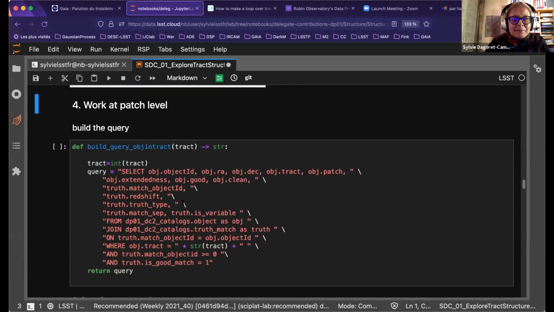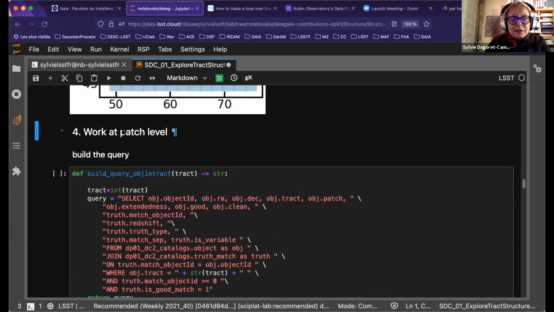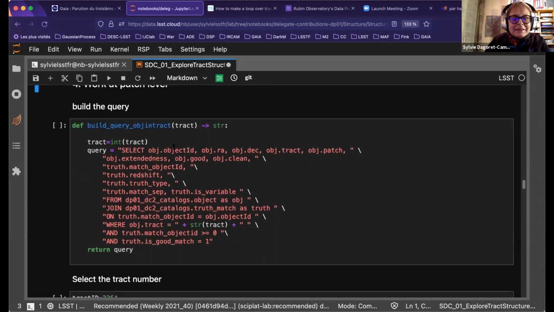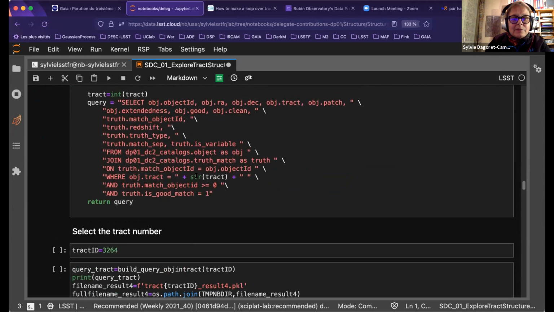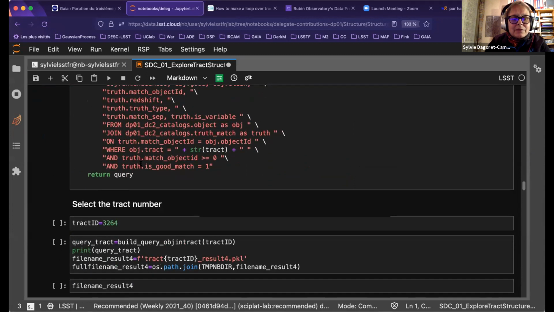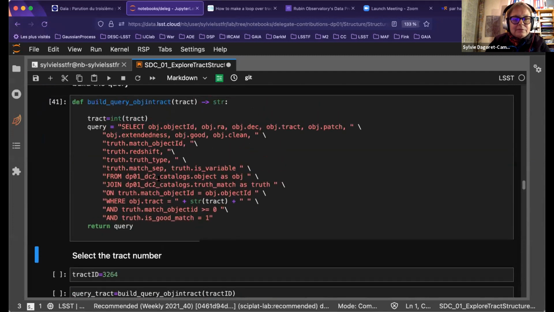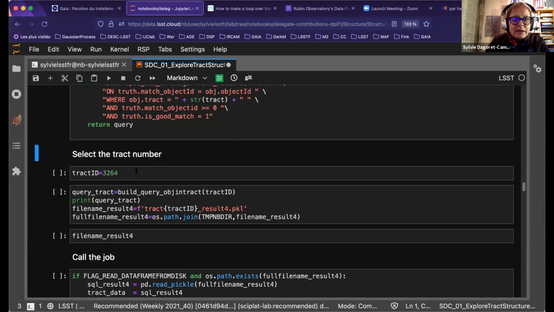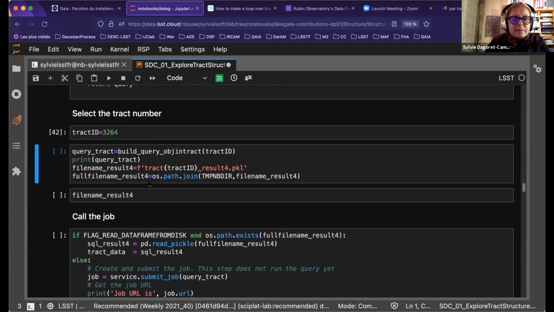Now the big thing is we are at level 4, section 4, work at patch level. No, it's a mistake, it's a tract level. Okay, now I need a tract number. I build a query and I will ask objects in that tract. So I run this cell to have this function defined. I select this tract number. I build a query. Okay.